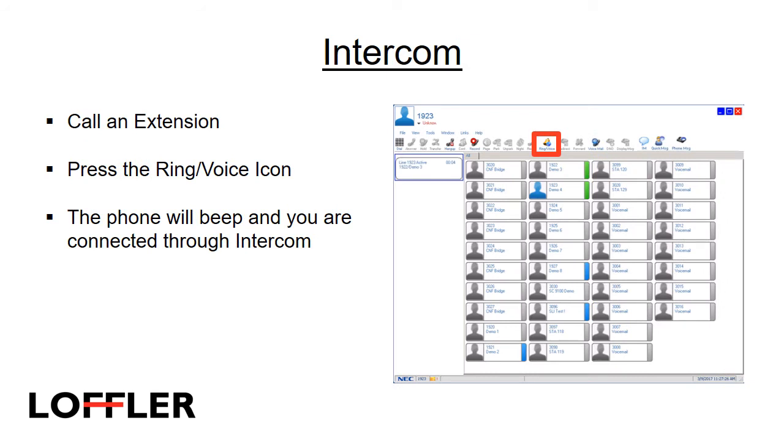If you want to intercom a coworker, call an extension and press the Ring Voice icon. The phone will beep and you are connected through the intercom.